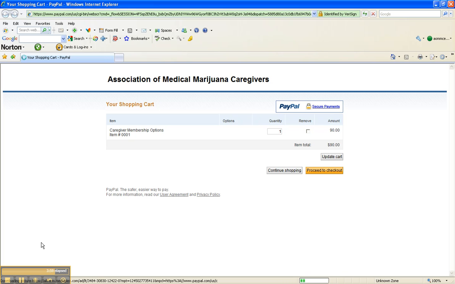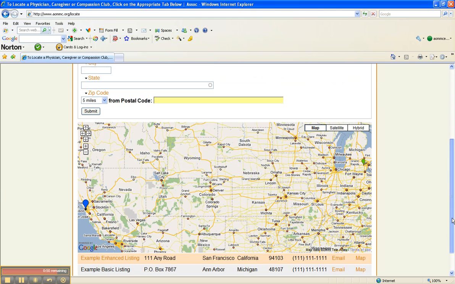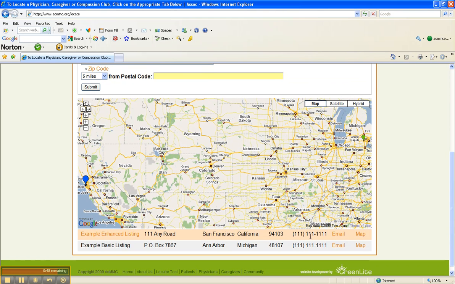And we can do that by clicking on the Locator Tool page, which takes us here, by scrolling down. And right here, we can see how we've created our example basic listing. It's got our address, our zip code, our phone number for the patients to contact us, a link that we can click, and when this is clicked, it will take the patient to their email browser, such as Yahoo or Gmail, and will enable them to email you directly. Or you can click to a map, which will take them out to Google Maps.